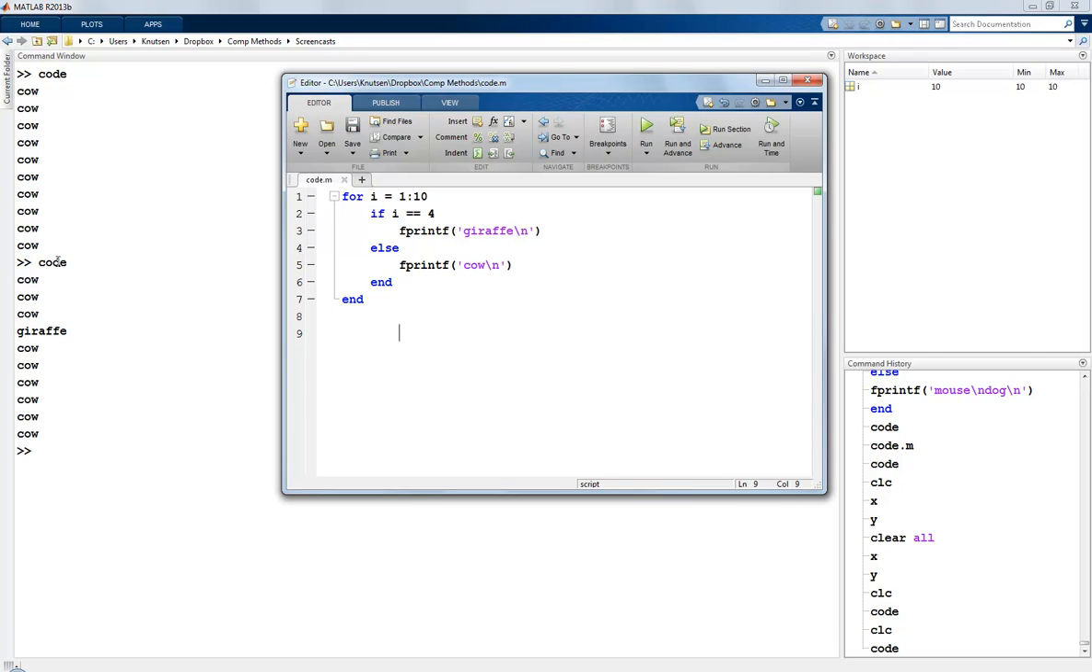Good. And I run the code: 3 cows, a giraffe, and the remainder cows. I've got 1, 2, 3, 4, 5, 6, 7, 8, 9, 10 different entries. So it ran through that loop 10 different times.